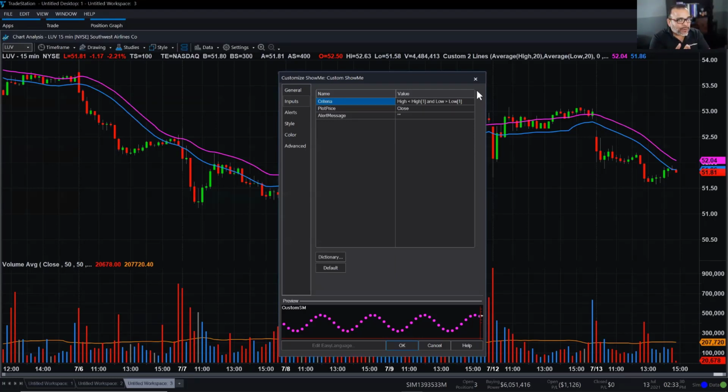This is not a mathematical formula, but you can see how the custom show me will evaluate that true/false expression and decide whether it needs to mark the candle or not based on that condition. It'll only mark the candles that meet the criteria, which is very interesting. So I'm going to erase that formula.